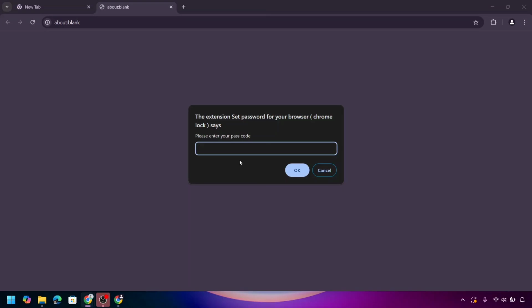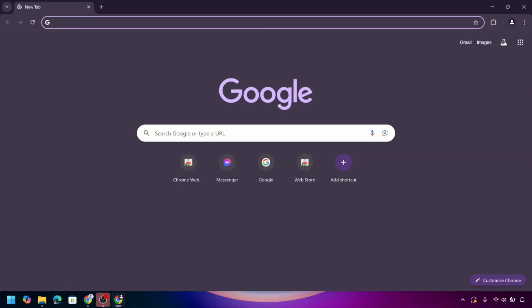Now as you can see, before passing here, we must enter a passcode first. And that's how you can set up a password or lock your Chrome using a password.